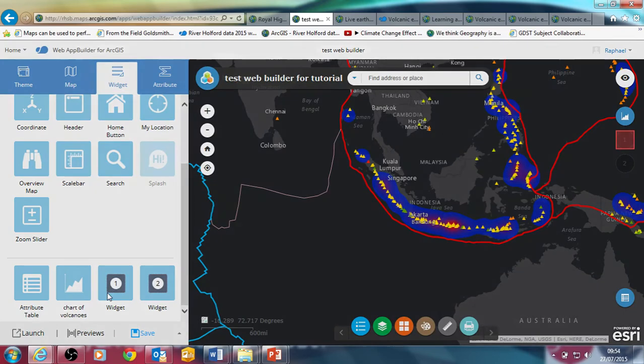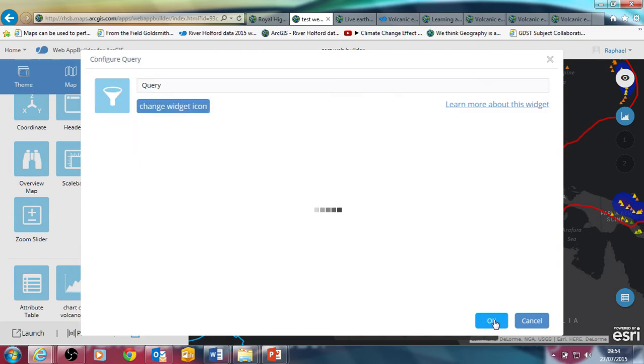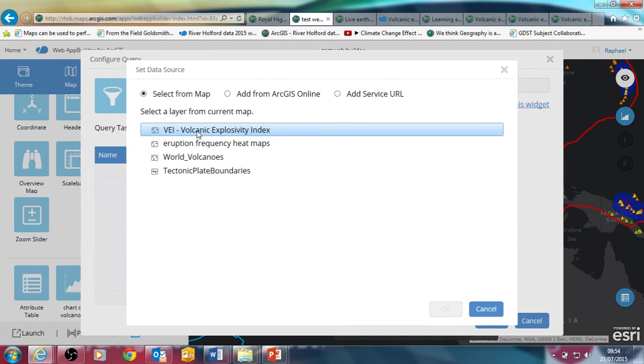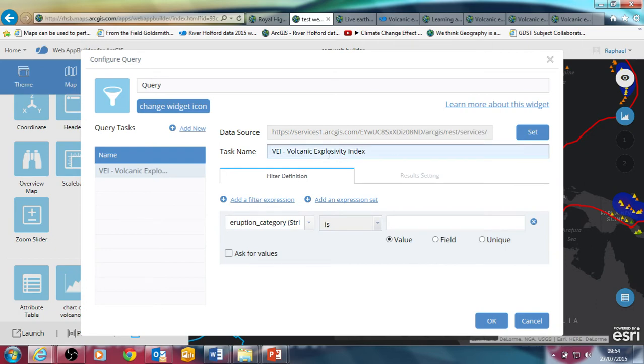Let's try another widget here. Another one is a query widget that could be fun to play with. I'll show you today. So let's add that one. Same idea, we give it a title, query, I'll leave it for now. Add new query task based on which layer, so I'm going to use that same layer again. This time query is basically doing a sort of filter on the data. So it says add a filter expression. I can change the name of it as well, but I'll leave it at that for a moment.